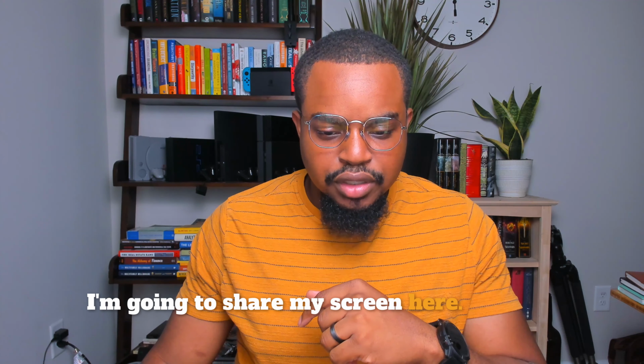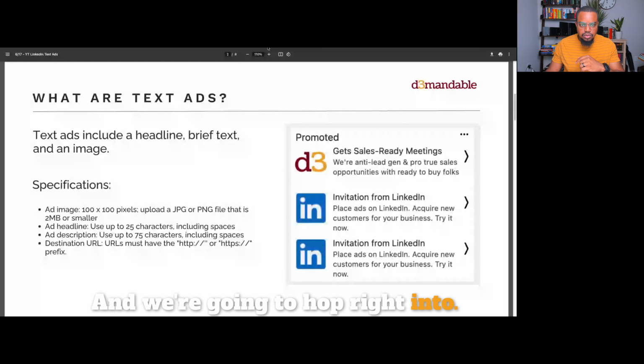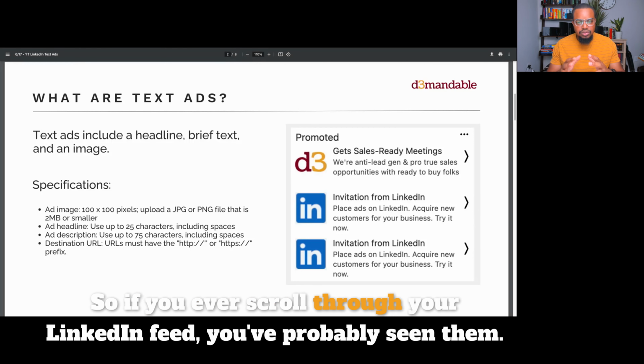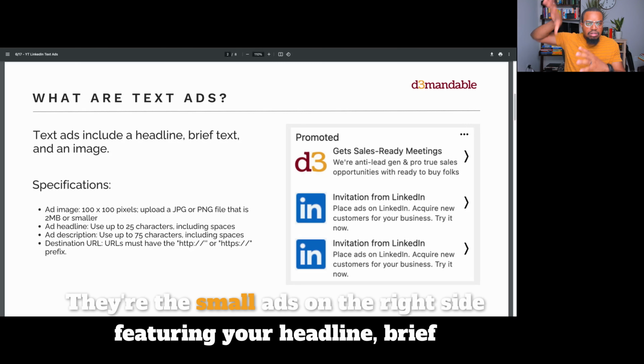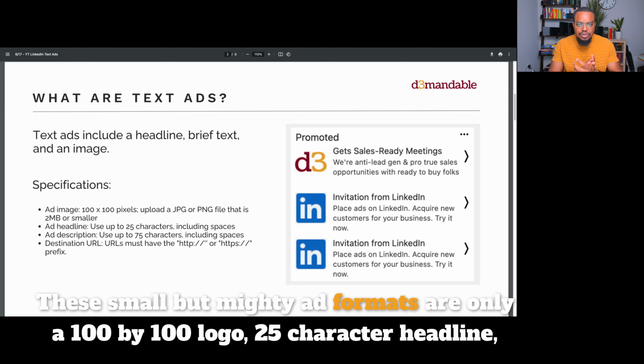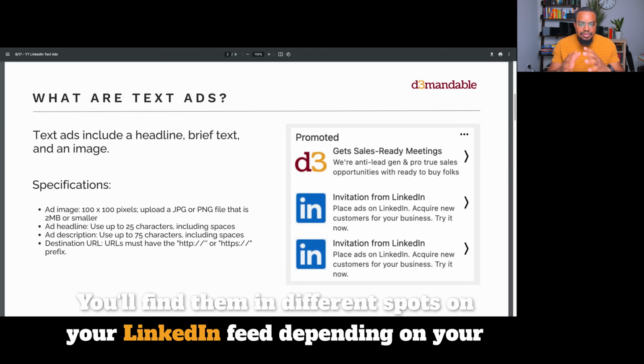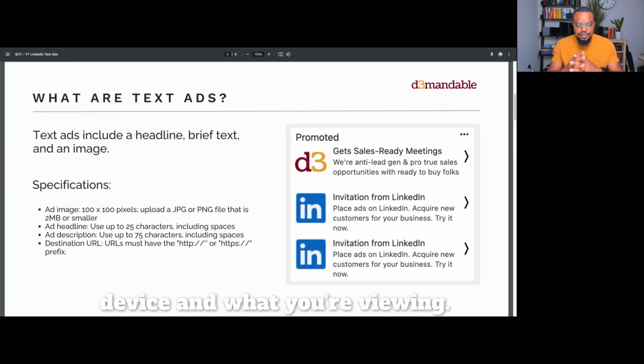I'm going to share my screen here. And we're going to hop right in. All right, here we are. So if you ever scroll through your LinkedIn feed, you've probably seen them. They're the small ads on the right side featuring a headline, brief description, and your company logo. These small but mighty ad formats are only a 100 by 100 logo, 25 character headline, and a 75 character description. You'll find them in different spots on your LinkedIn feed depending on your device and what you're viewing.